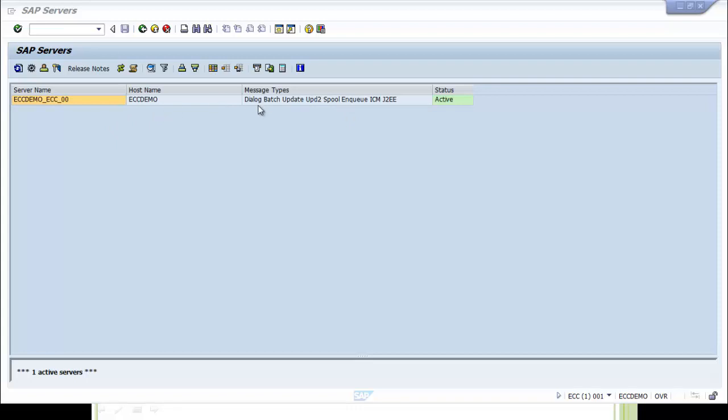You can see here dialog, batch, update, update to, spool, enqueue. If you are running enqueue here, that means this is a central instance. Okay, then ICMN, J2E, these are all the additional services it's running. J2E is running here because this particular server which we are now seeing has ABAP plus Java stack.